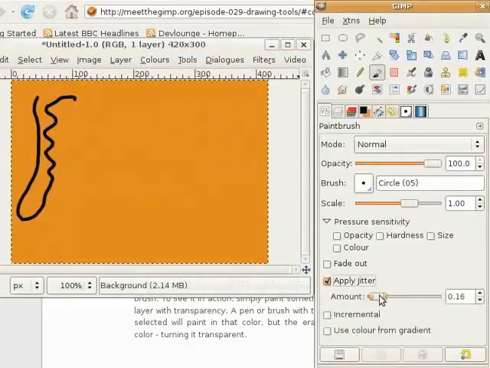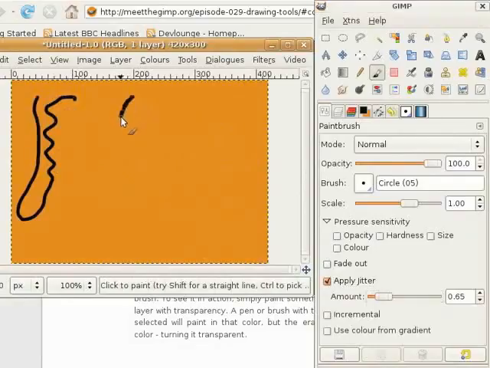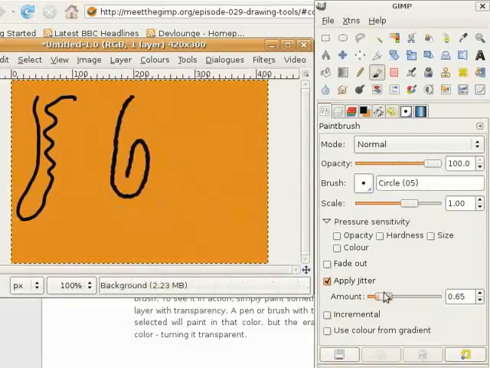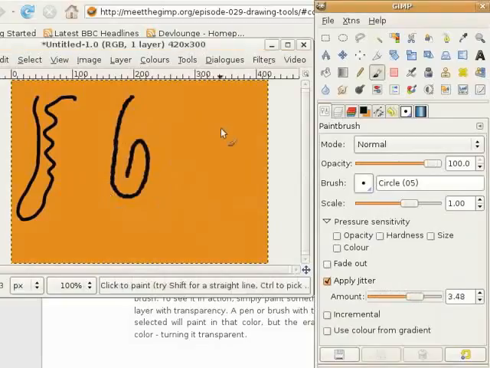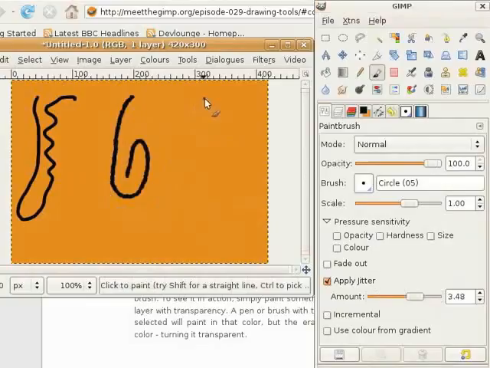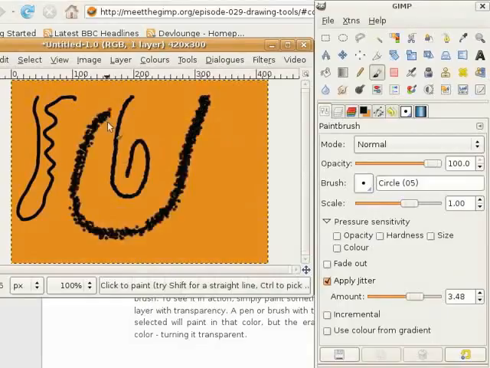Now I apply jitter and set the amount to, let's say, around half or so, and you see the paintbrush jitters a bit and the border is not as even as it was before. Let's increase the amount and now you can see the cloud of dots distributed around the line I have drawn, and that's the secret of the jitter button.